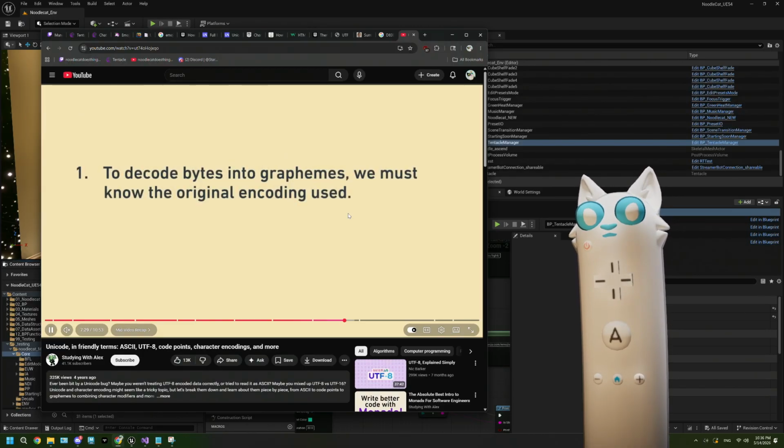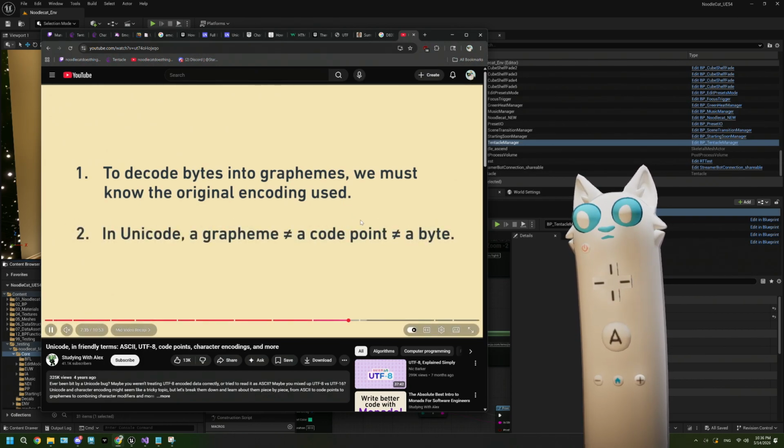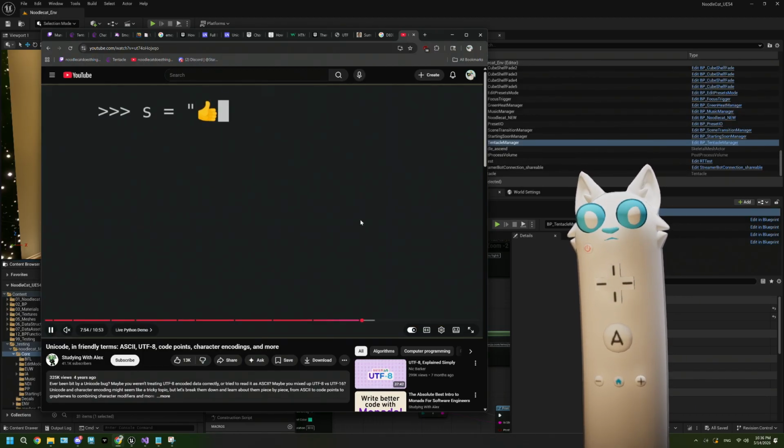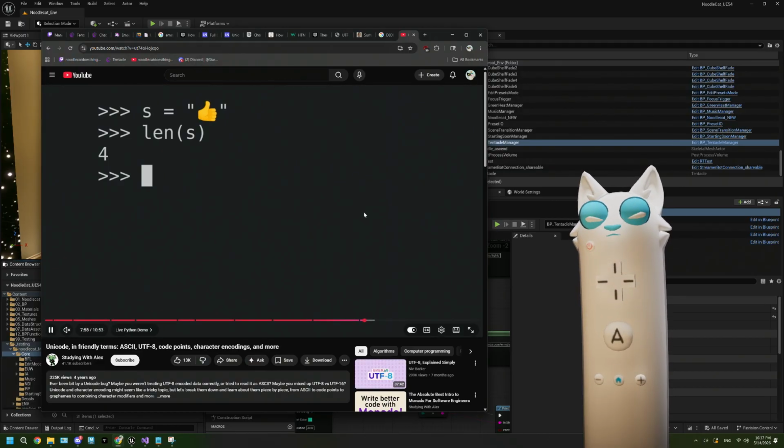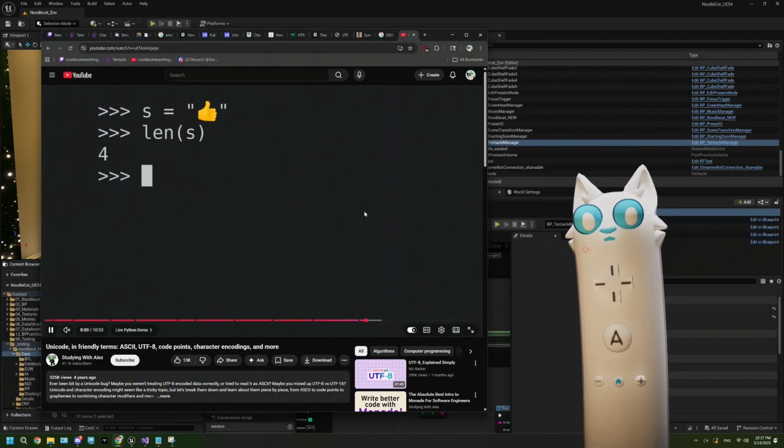To decode bytes into graphemes, we must know the original encoding used. In Unicode, a grapheme does not equal a code point, which does not equal a byte. Okay, great. Okay. Length is 4. Okay.